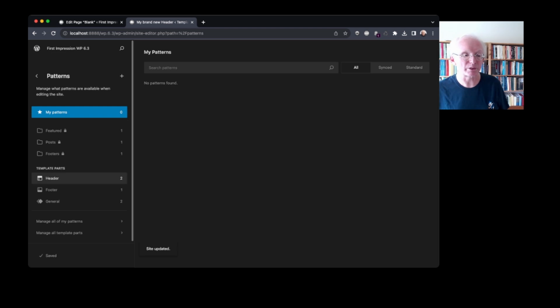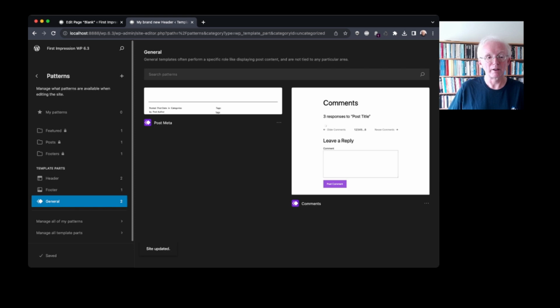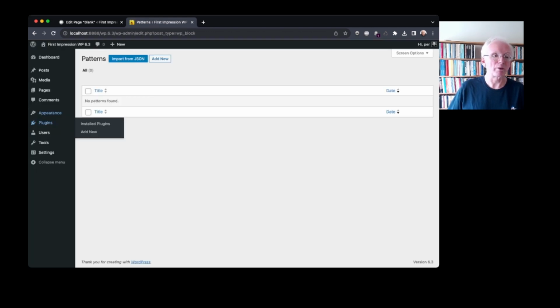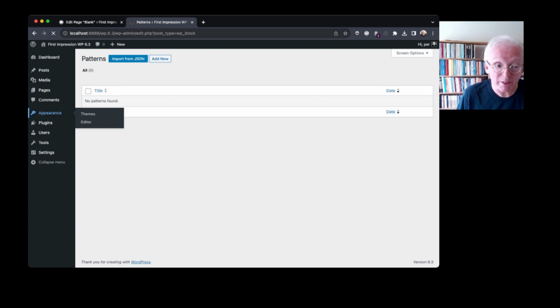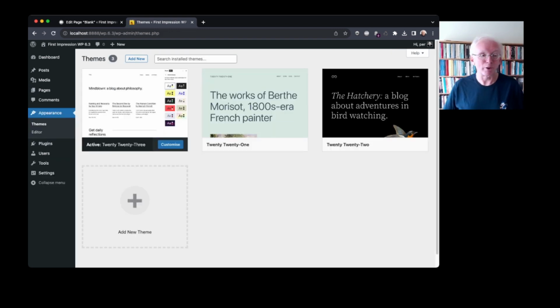So that was template parts, patterns. General, what is that? Some post meta something. They are just all my patterns. And here we have the patterns. Oh, they are not created yet. Probably you can import them. You need a JSON file of some kind. Okay, that's interesting. So the design can be imported from JSON. We should look into that, but not in this video. So it will be for later on.